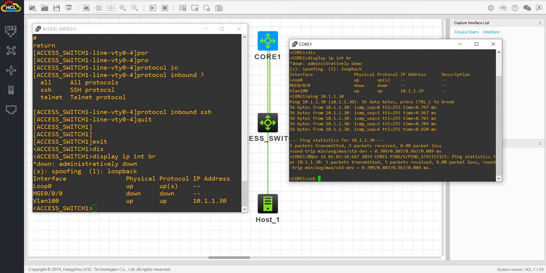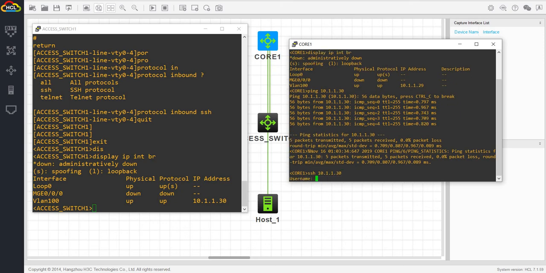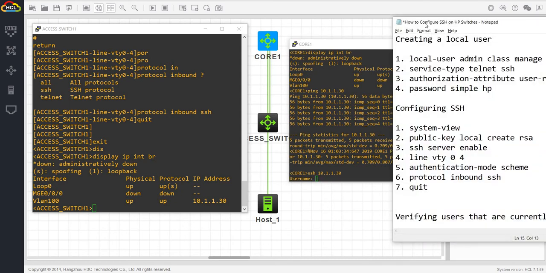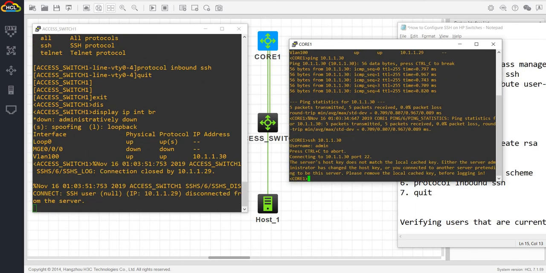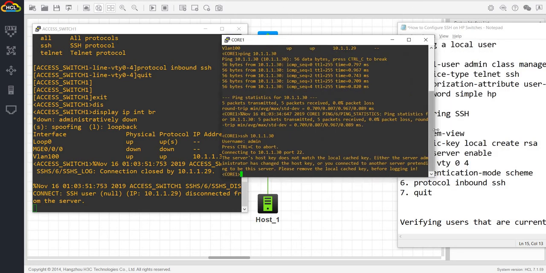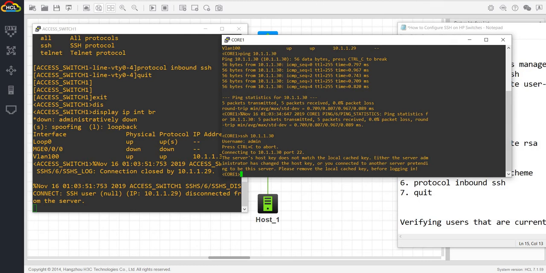Let me go ahead and SSH into that device. The username is admin. Connecting to IP address port 22. The server's host key does not match the local cached one. Either the server has changed or you connected to another server pretending to be the server. Please remove the key and try again before logging in.